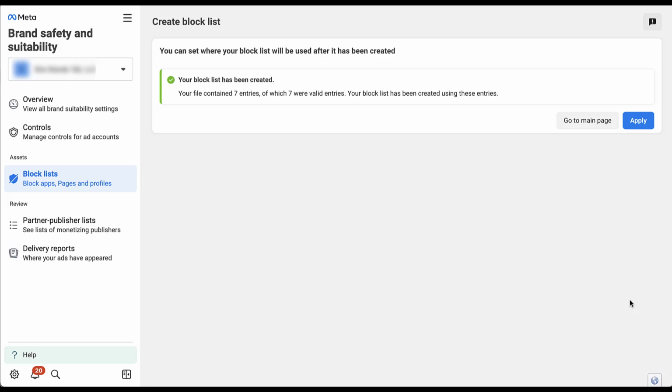But you'll notice here that the next step is not, okay, take me back to my campaigns. Next step is apply, because when you upload a block list, it's only a placeholder in your account, just like a negative placement list in Google Ads. You need to actually determine where you want this block list to apply before anything else happens. So let's go ahead and do that real quick.